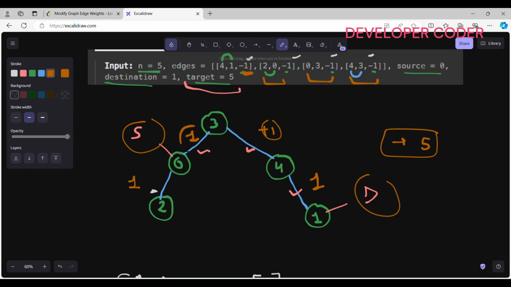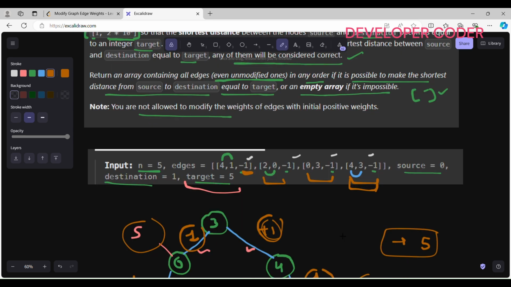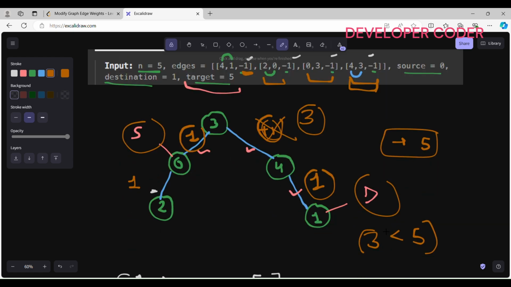Here 0 to 3 is 1, 3 to 4 is 1, and 4 to 1 is 1. So the distance is 3, and 3 is less than 5. In that case, this is my last edge now, 4 to 3 with minus 1. So instead of updating it to 1, I am going to update it to 3 now. Why should I modify it to 1? Because if I just modify it to 1, I will get 3, and 3 is less than 5.